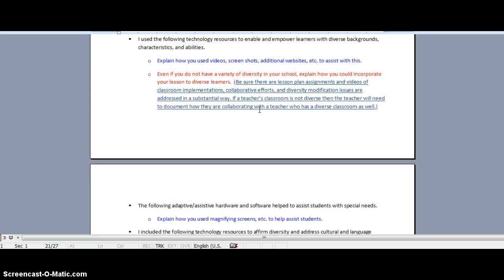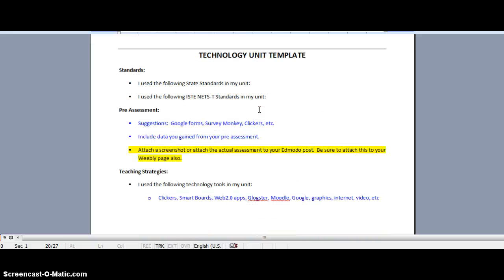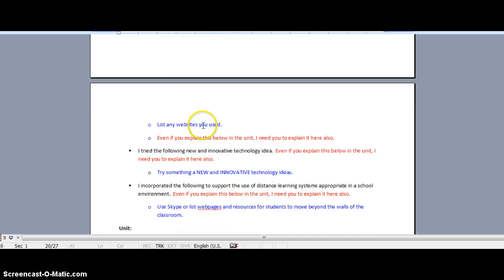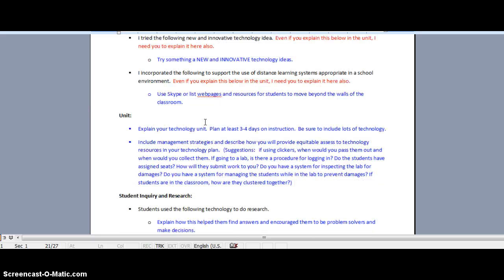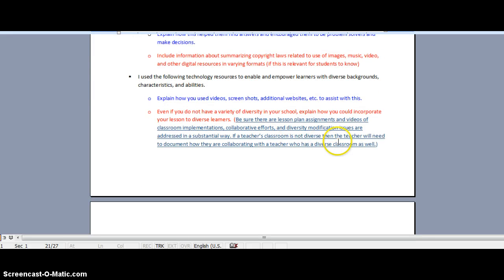So, make sure when you're finished, this is the template that includes everything. Just make sure that anything in blue you've taken out because they are just suggestions. Where you see the yellow highlighting is just a note for you to make sure that you have a screenshot and have attached something. Again, in this unit, it is extremely important that you are creating a diverse environment.